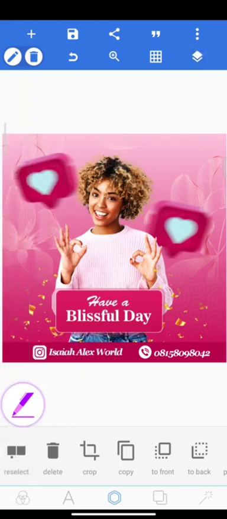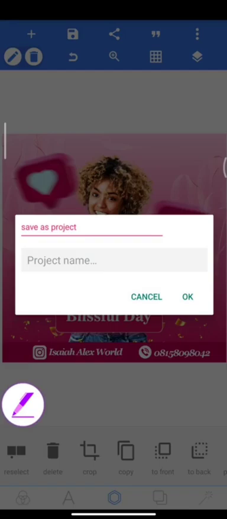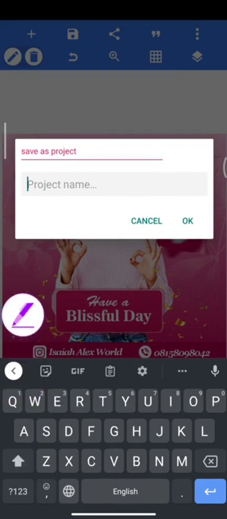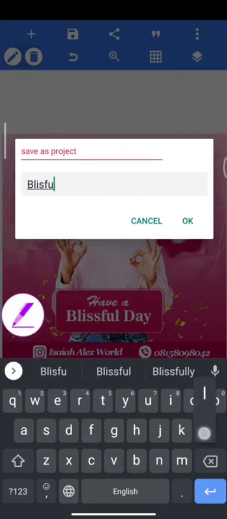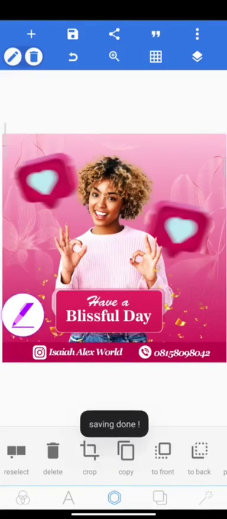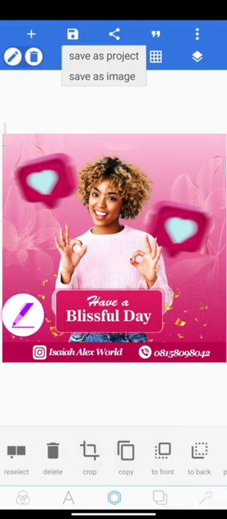Let me export the design. First of all, let me save it as a project. Why am I saving it as a project? So I can come back and edit it later, maybe if I made a typo. I'll save it as a project, Blissful Day. Saving. I got this saved. I still have small space.